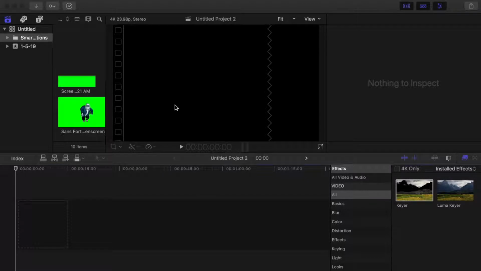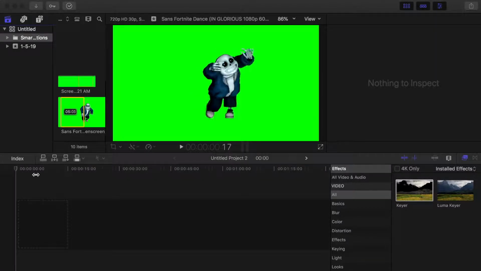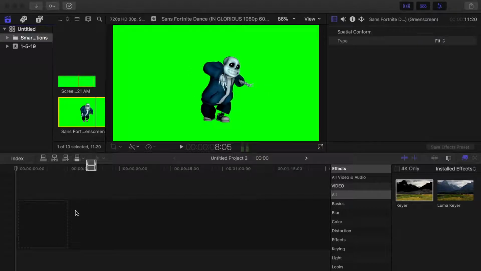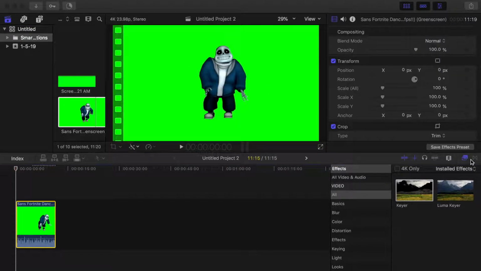So the first thing you need is whatever clip you want. Since it was the JoJo's Fortnite Adventure, I chose the Sans default dance. I recommend using a green screen because you don't have to mask everything out. But if the clip is not a green screen clip, then you can just look up how to mask something in Final Cut Pro, I guess.